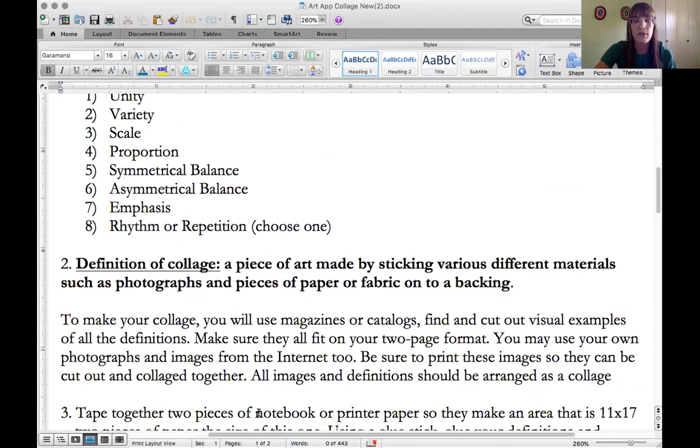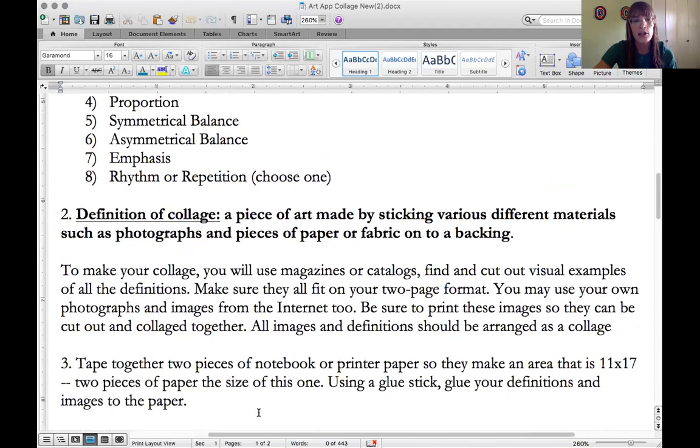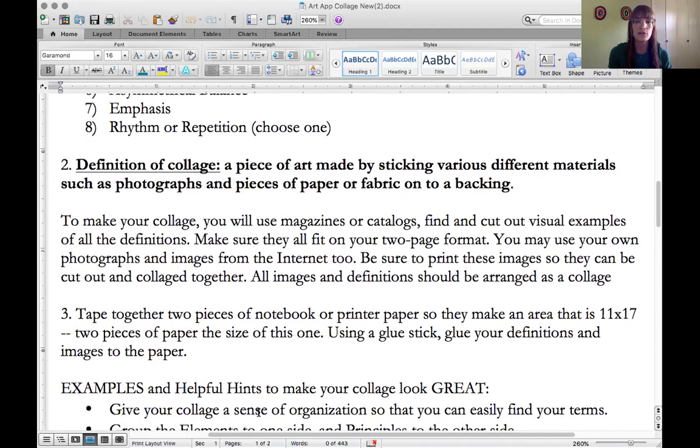And now what you're going to do is make your collage. So once you have your definitions, you've written them out or typed them out, you'll make your collage by looking through magazines or catalogs. If we were in person, I'd bring a bunch of catalogs and we'd do this in person, which is super fun. But you're going to have to do it at home since this is online. So find and cut out examples of all these definitions. So how do you see these in the world?